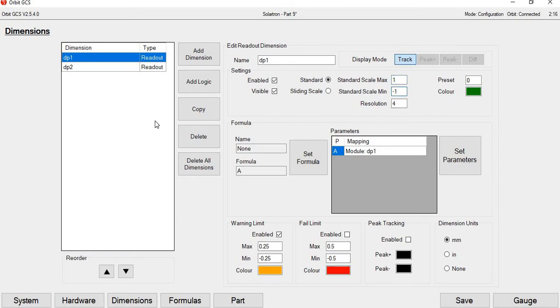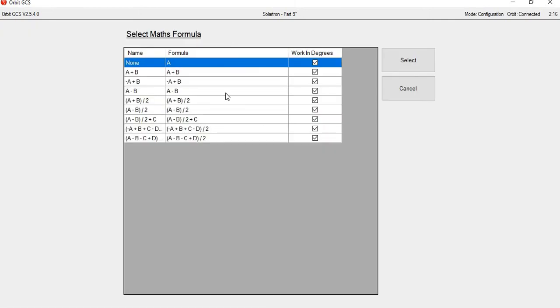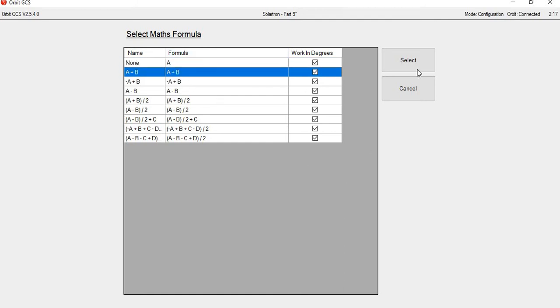Now, if you wish to do, for example, an A plus B dimension or some other type of formula, your next step is to click Add Dimension, and we'll just name this A plus B. Then you go to here, Set Formula. The list of formulas that you see here are loaded onto Orbit GCS by default. We will show you how to add a formula in a second. But for right now, we're just going to click A plus B.